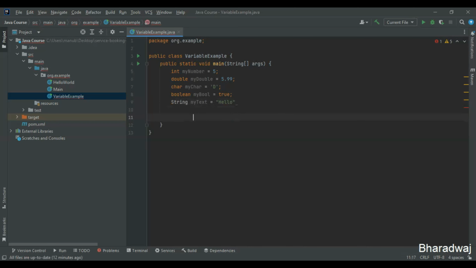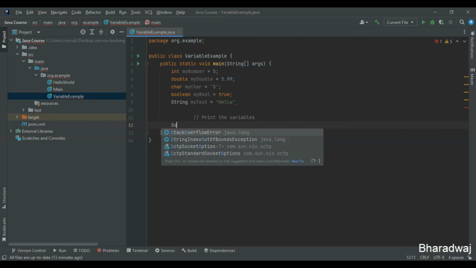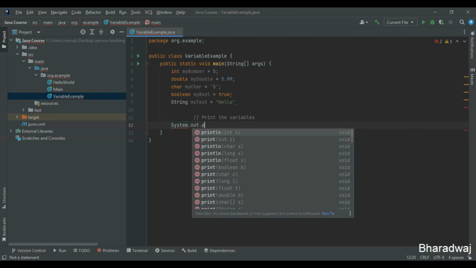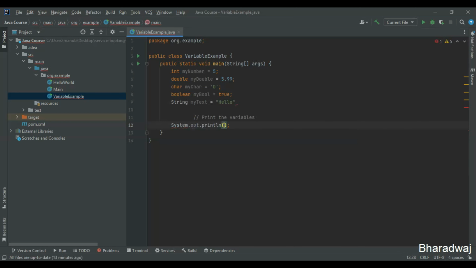Let's print the variables, right? After this one, I'll just comment this one: print the variables. So how to print the variables? Let's make use of the system out print, right? I'll just give s out. Why is this not taking? Let me type instead system dot out dot println, right? Within this one, I'll just come here.